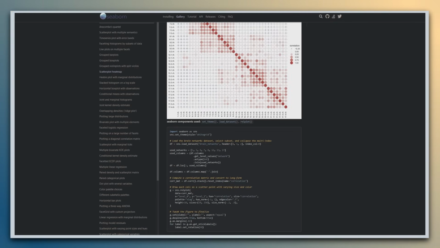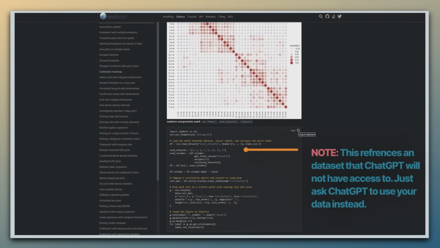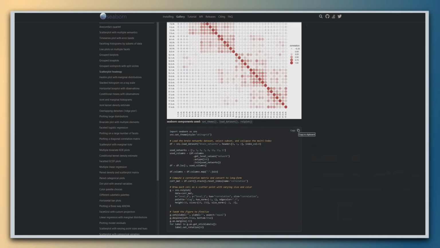But again, if you want to recreate this, simply hover over the code here and input it to ChatGPT and begin playing around. You'd be surprised at what you can do creatively with these charts just by asking ChatGPT to change it up, change the colors, change the size, and whatever else you can think of.